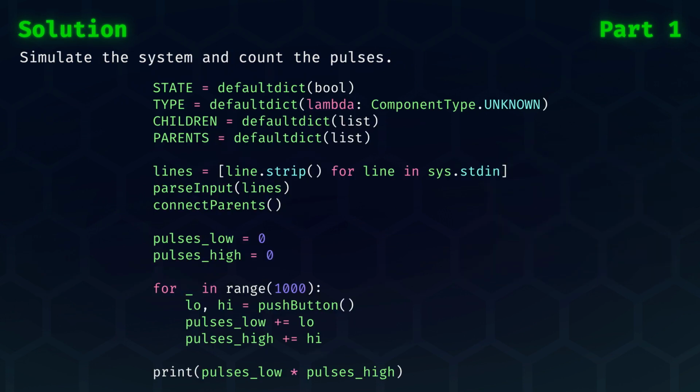It seems like this first part is just asking us to write code to simulate the system and count the pulses as a way to prepare us for part 2. So let's do just that. Because we're dealing with modules or nodes in a graph, which can have some state and a type, I propose to make a few dictionaries to keep track of state, type, children, and parents of every node. Then we just parse our inputs to populate most of the data, and we'll call connect parents to make sure our graph is connected bidirectionally.